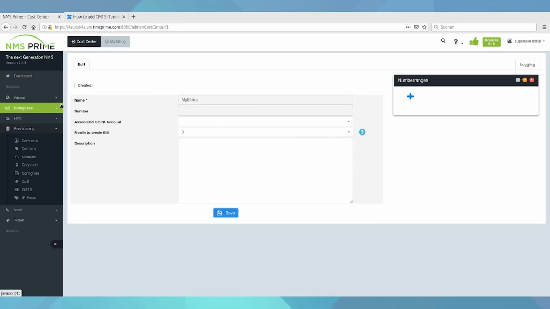So what's the next thing? Yeah, the next thing we need to do is add a product, and the product must be connected with the QoS profile. So we will see this here. Just one word to the documentation.